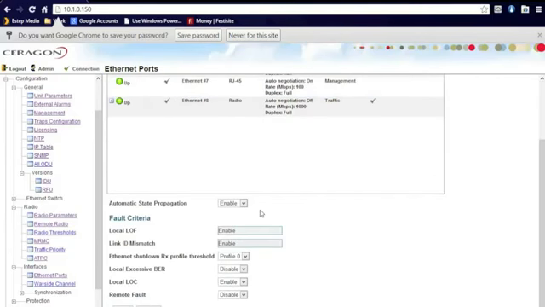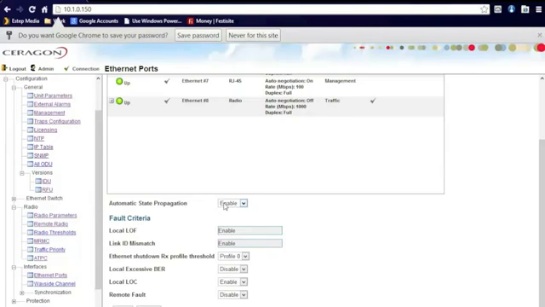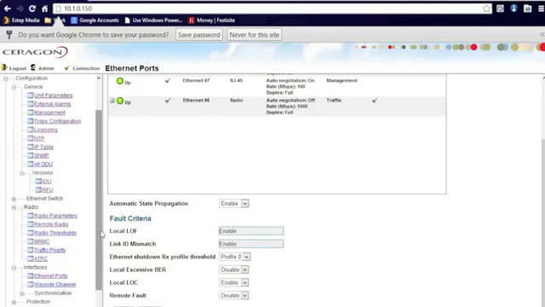You can't use both at the same time. You can also add automatic state propagation. State propagation, basically if the link fails, will disable the Ethernet port. This is good in environments where you have a need for a port to physically go down to enable redundancy in some form. Now we'll begin our troubleshooting section.